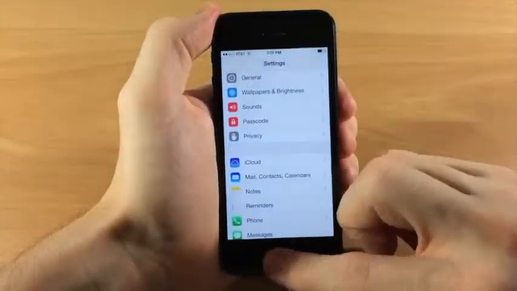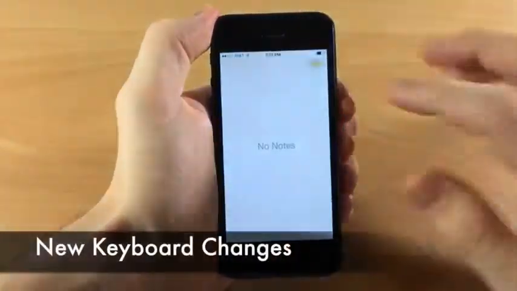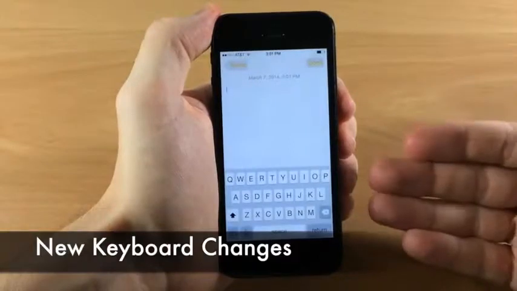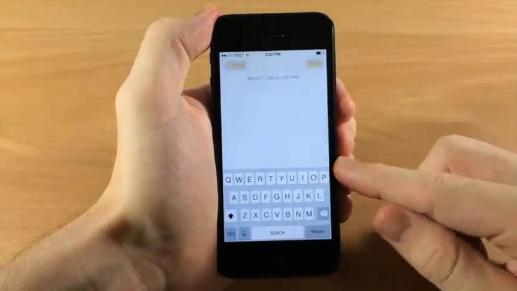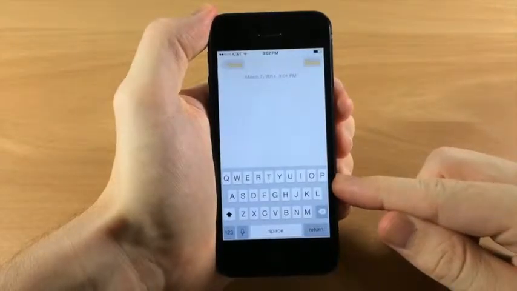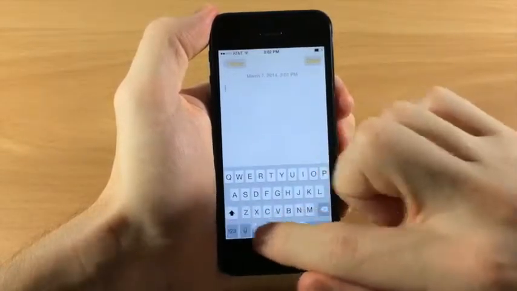There's also been some changes to the keyboard. So if we open up a note here and create a new note, you'll notice that the keyboard is actually quite a bit brighter. It has a lighter background and the text is actually bolder. And the shift button right here is actually changed.